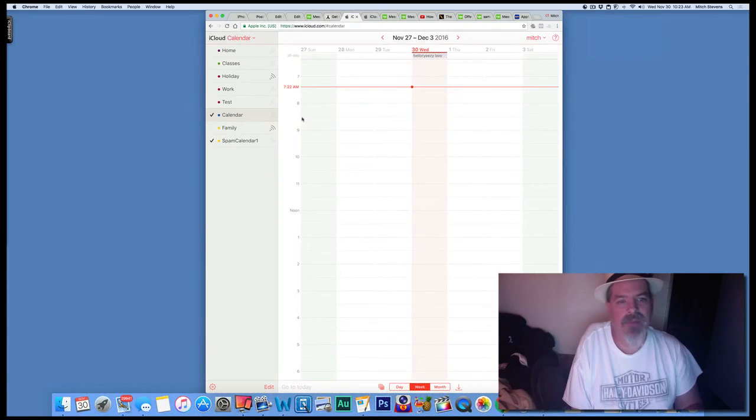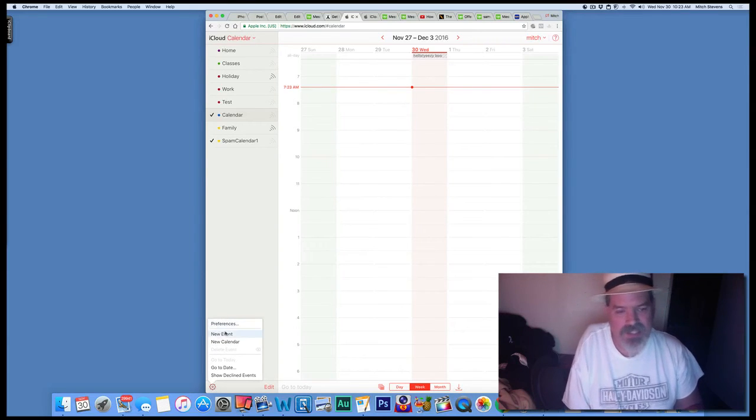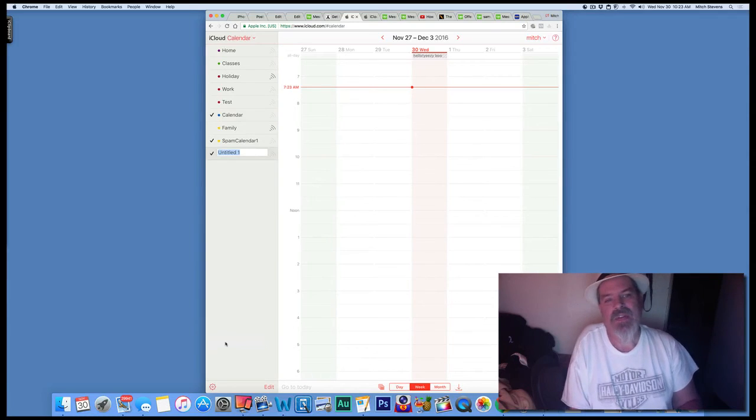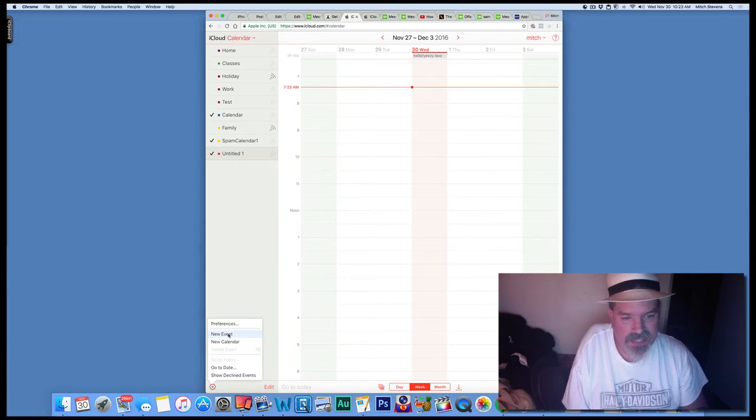What you're going to do now is create a new calendar, and you're simply going to do that by going down to the little gear icon down here. Click where it says preferences right under there, then just click new calendar. And same thing, you're going to name it whatever you want. I'll just leave that like it is for the time being.